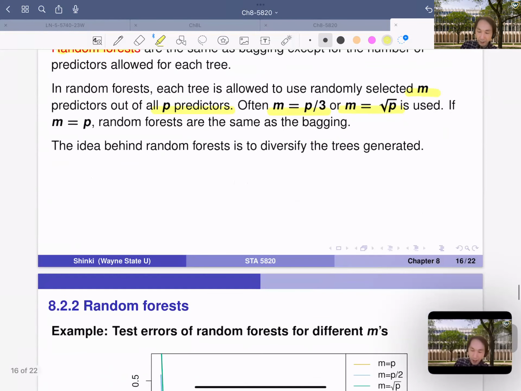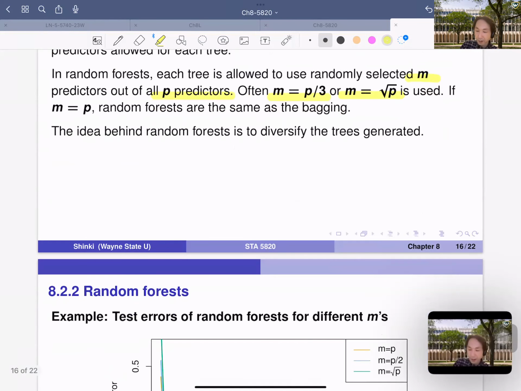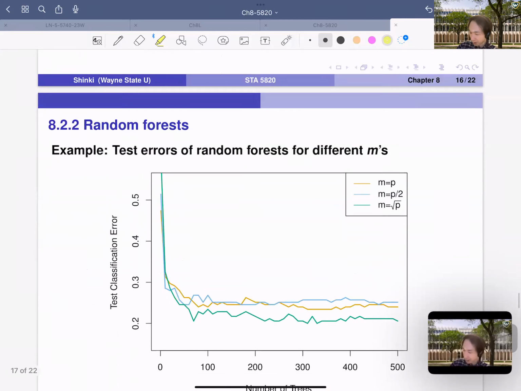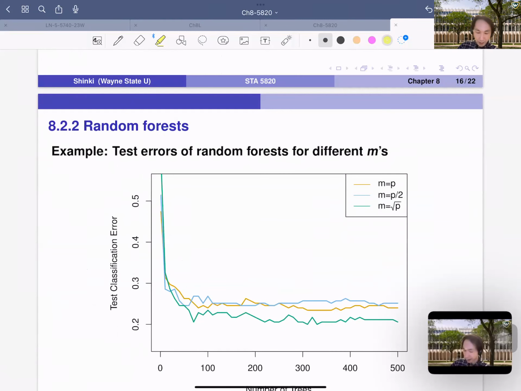So the idea behind random forests is to diversify the trees generated. So if we do some estimation procedure, if we have more variety, then the overall result is better. Maybe that is politically nice, right? So diversity helps the overall performance of the society. Yeah.